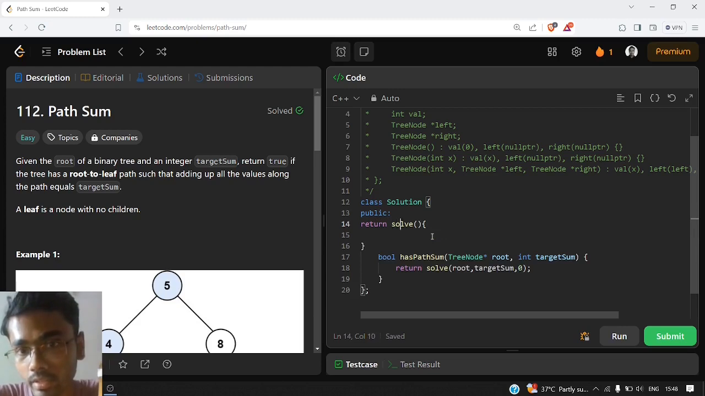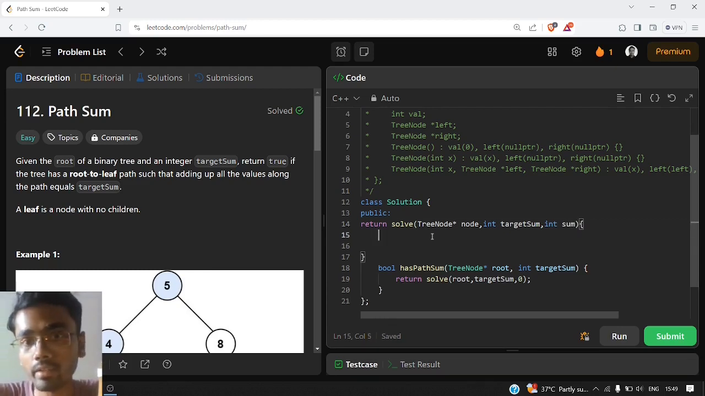So let us write the solve function now. We'll just declare all the parameters here, and then we have the target sum, and we have the current sum. I am denoting the current sum with sum, and let us write the recursive part now. So first we have the base case.